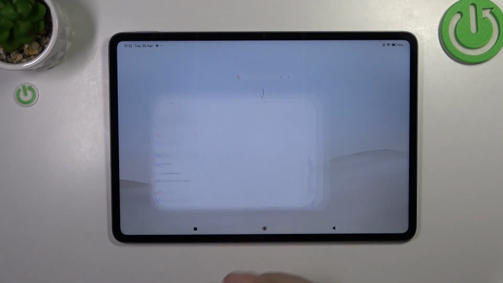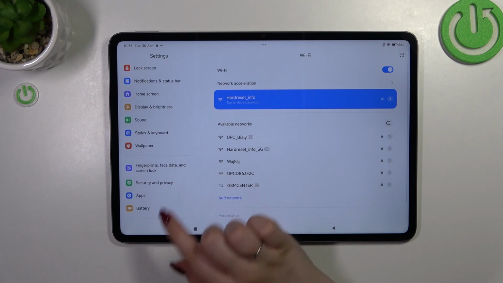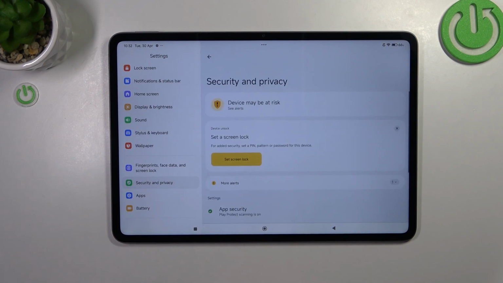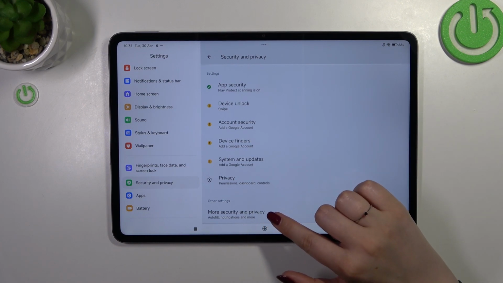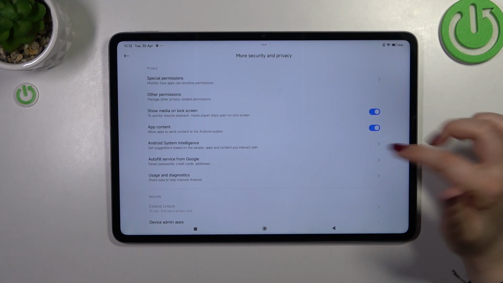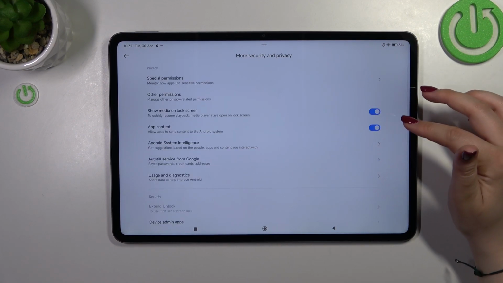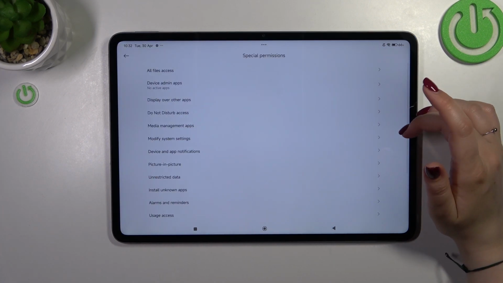So let's start with opening the settings, and in this left section we have to scroll down to find security and privacy. Let's tap on it. Then scroll down to the very bottom to find more security and privacy. And here let's locate the option which is called special permissions. Sorry, it is at the top of the list, so let's tap.